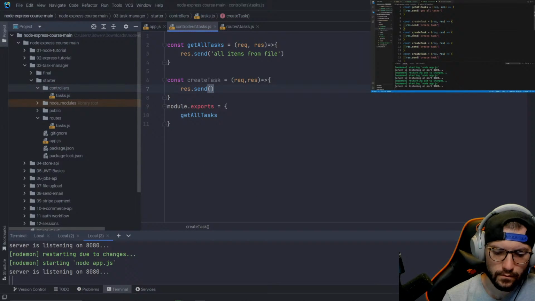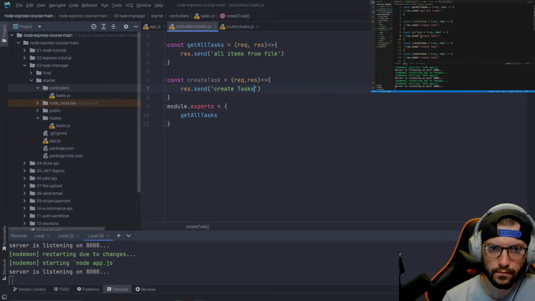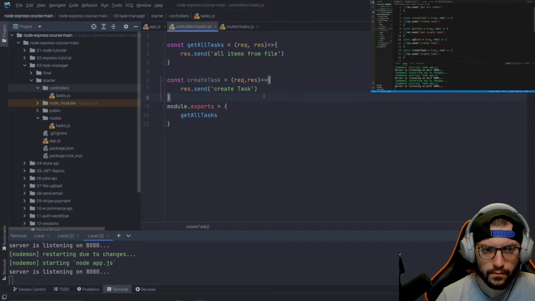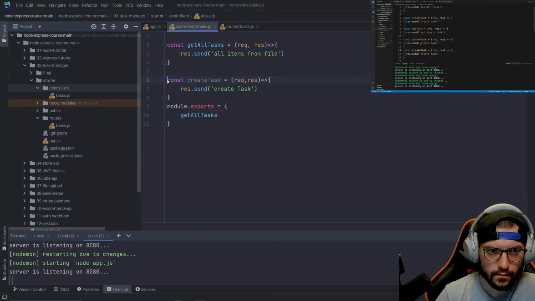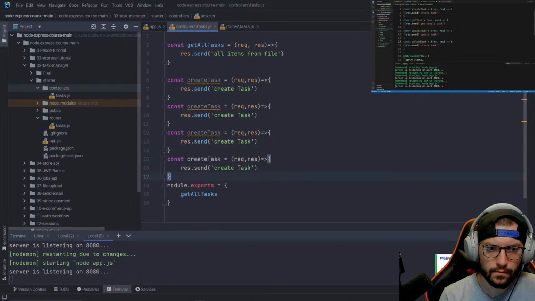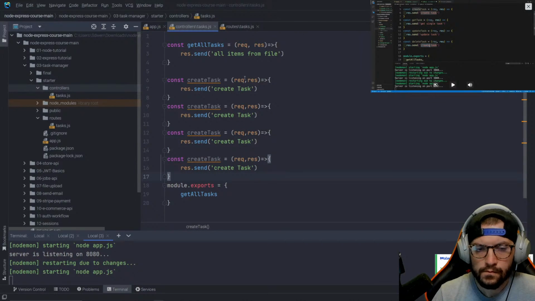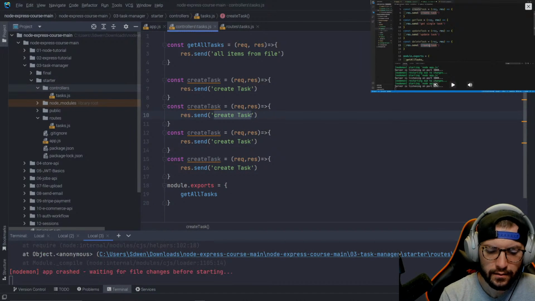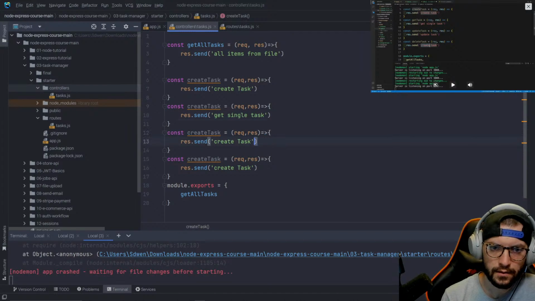We'll have one for getting the task. So getTask, and here we'll say get single task. Then we'll have one for updating, and that's exactly how we'll call it. We'll say updateTask. And the same is going to be over here. And then the last one, of course, will be deleteTask.